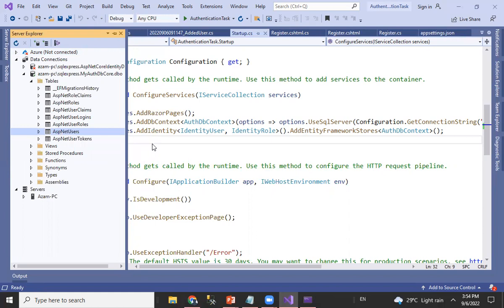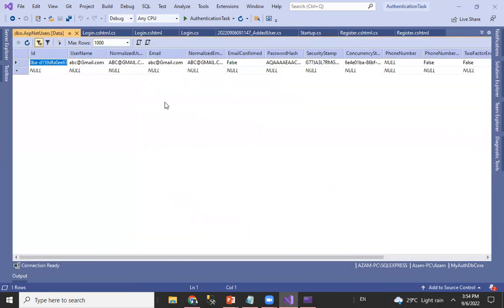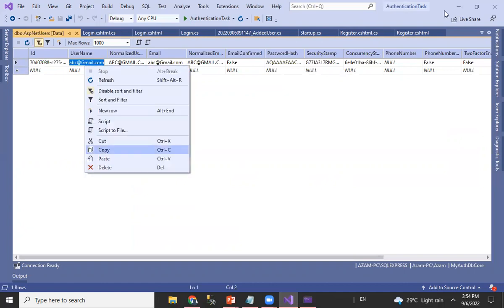So let's see whether the record from last time has been stored or not. Yes, it's stored: abc@gmail.com. We got it. Okay, so successfully we got this abcd@gmail.com. That's what we got. Now abc@123.com is the password I have taken. Okay, now let me try to log in.